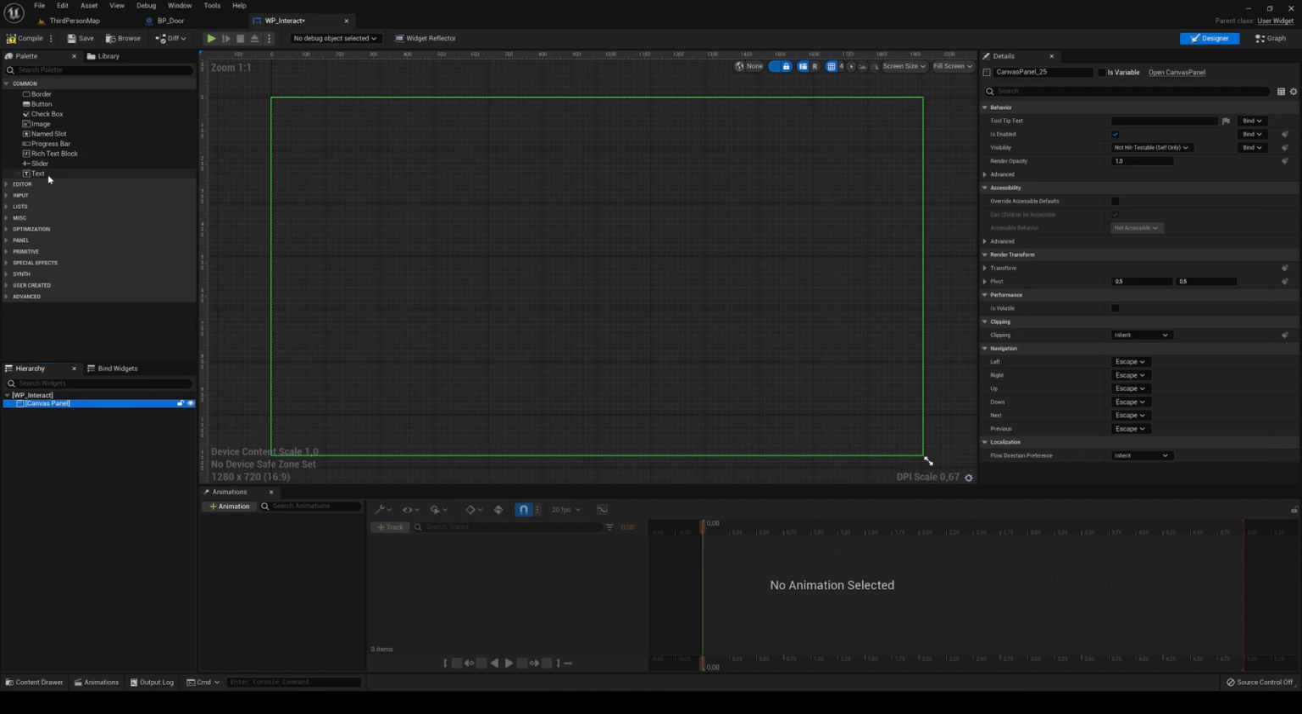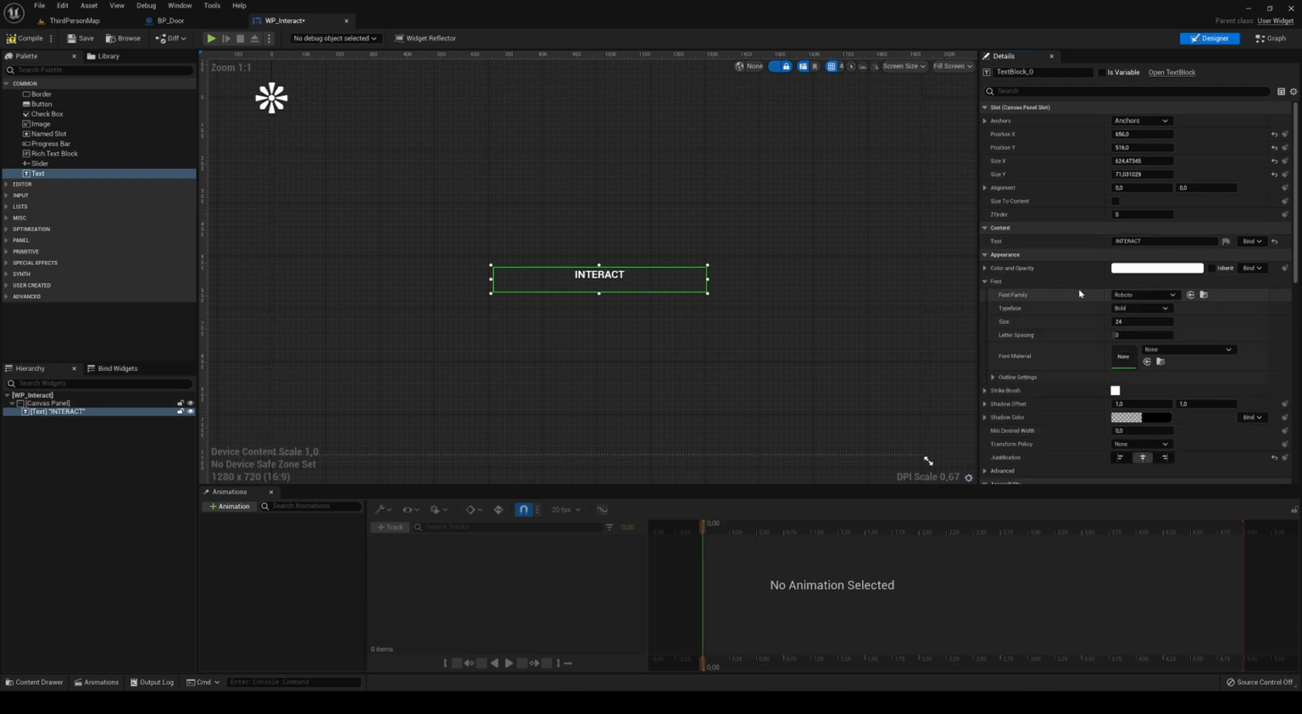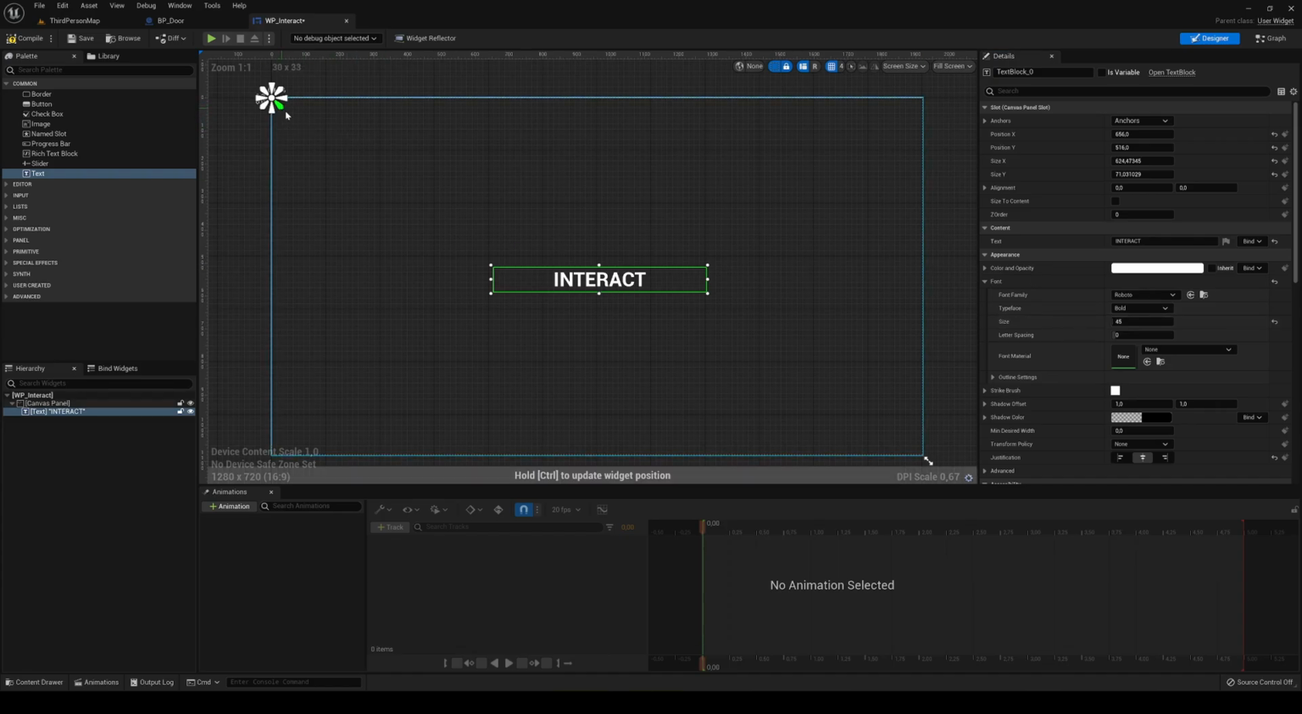Anyway, just get a text from the palette, drag it, and place it around the middle or whatever. We can align it to the center and put a text, for example, Interact, there we go. Then I can increase the font a bit to make it bigger, and then very important is to get the anchors and put them into the center here.